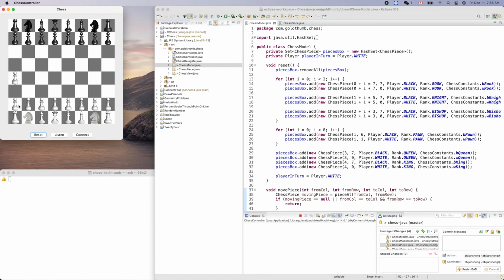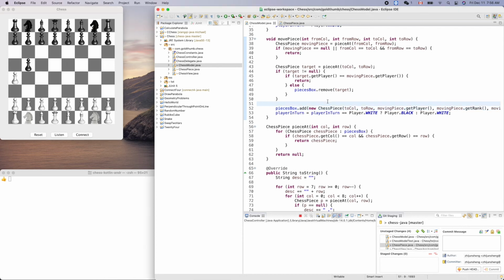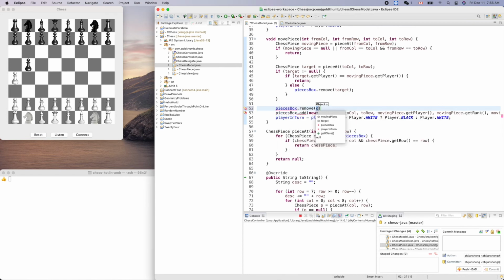Make a move. Oh, what happened here? We added a new one, we inserted a new one, but we didn't remove the old one. Pieces box dot remove moving piece, like that. Try it again. Capture. Capture. Okay, great.